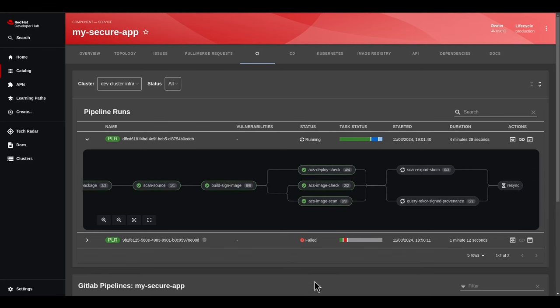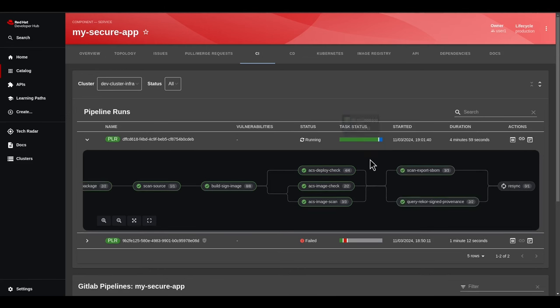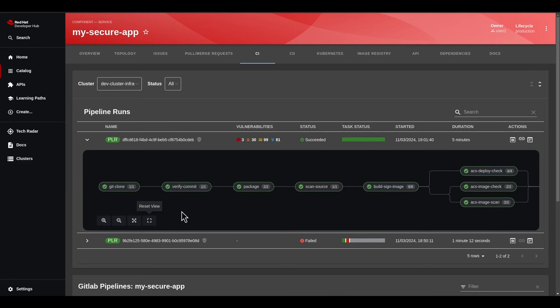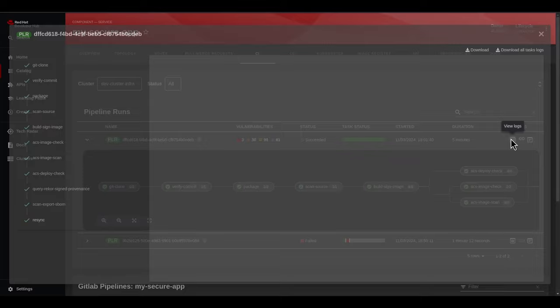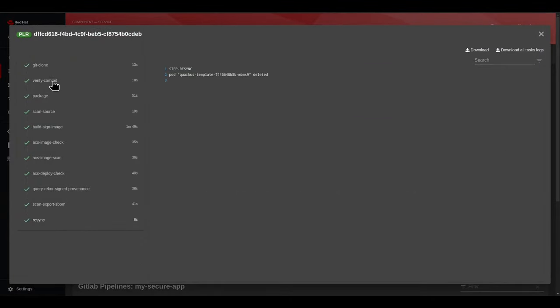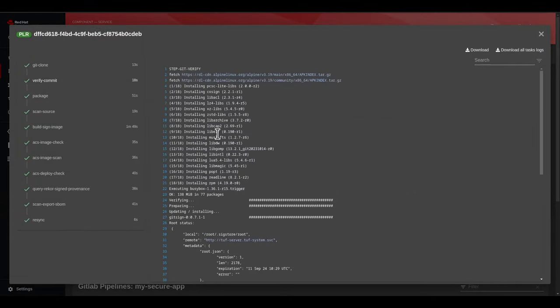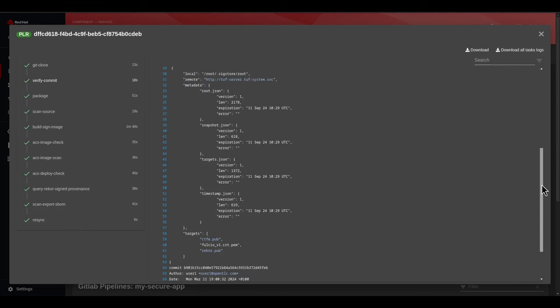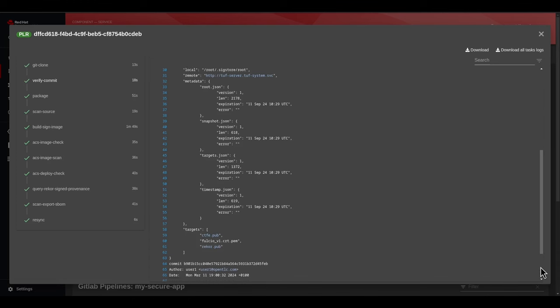Green is good. Without expanding the visualization, we can also check our pipeline status from this progress bar. We can also check the logs of each individual pipeline task right here. In this case, we see that this pipeline verifies our Git commit. No unsigned commits or commits by the wrong people for this application will even be built, let alone packaged and deployed. We can see that this commit verification has passed.